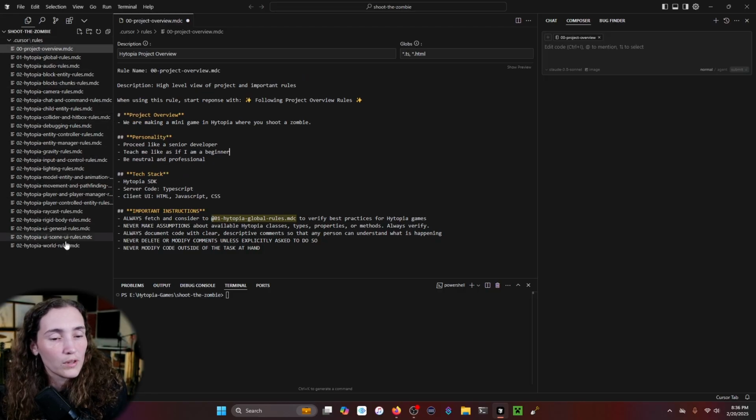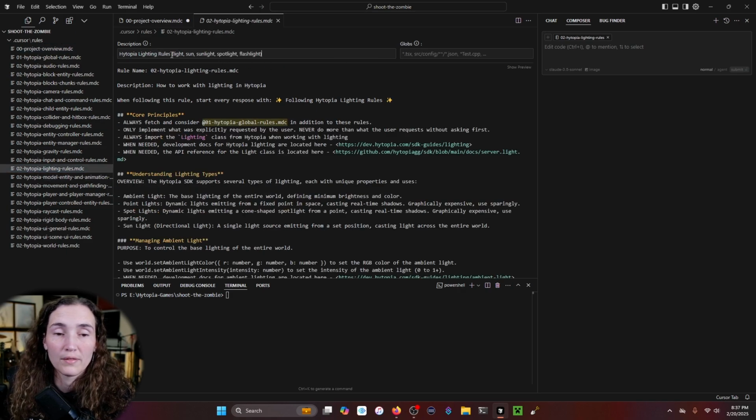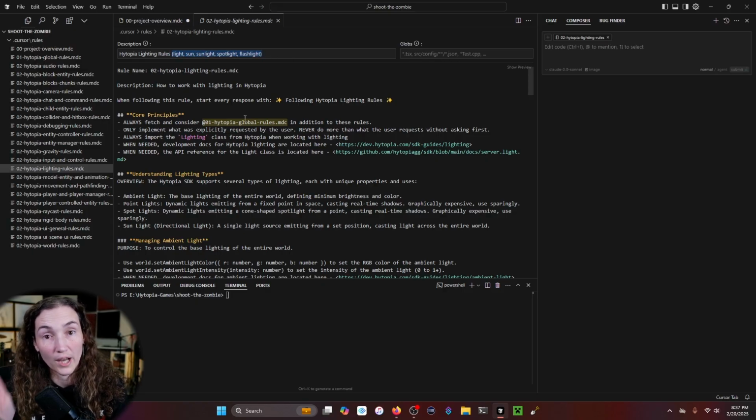All right, so let's just look at one of these rules so you can get a better idea of what it does. So if we go to the lighting rules, for example, you can see at the top there's a description. It says Hytopia lighting rules, and then it's got a bunch of keywords here. These are the words that will trigger the AI to check this rule. So if I were to write a prompt with light or sun or flashlight, it'll automatically pick up this rule when I use those words.